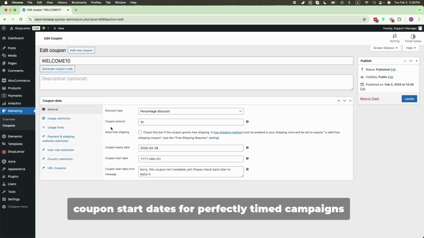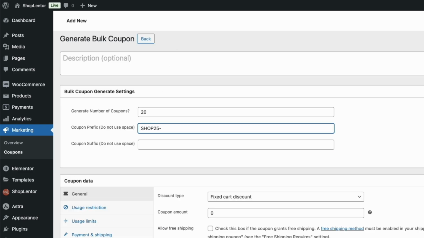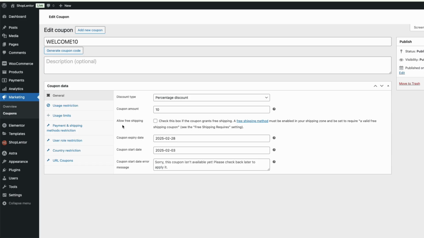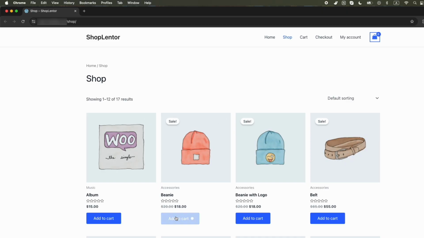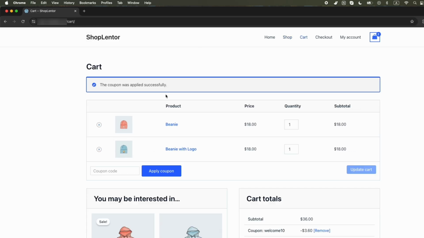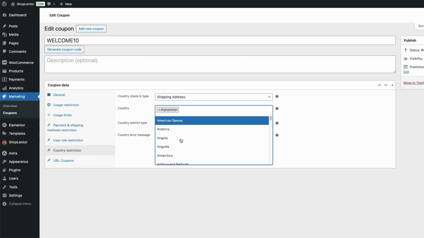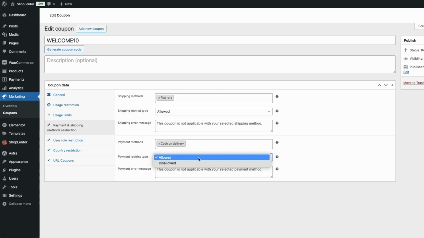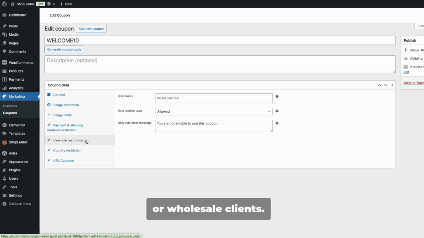With advanced features like coupon start dates for perfectly timed campaigns, bulk coupon generation will save you hours of manual work. URL coupons for one-click discounts in your email campaigns. Country, shipping, and payment restrictions for precise targeting. And user role restrictions to reward your VIP customers or wholesale clients.